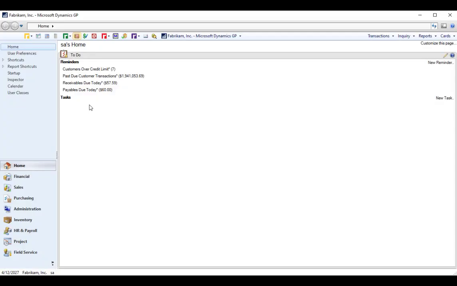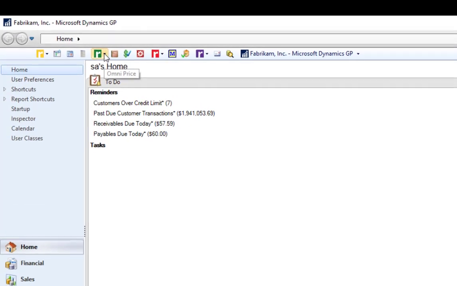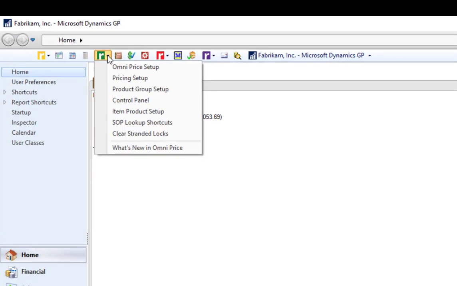So let's take a look at Omni Price. Omni Price is an add-on product from Rockton Software. It's similar to extended pricing, however it's built on top of GP standard pricing, and it may be used in place of or in addition to GP pricing. Plus it's really easy to set up. So everything you need to access for setup is right here from the Omni Price shortcut.